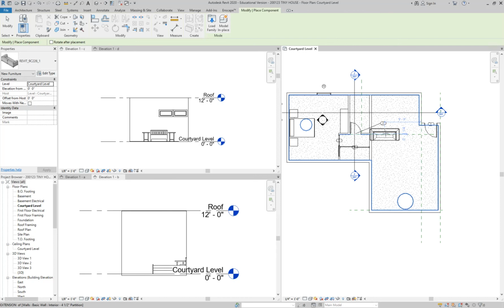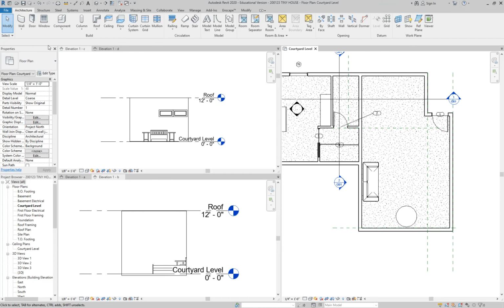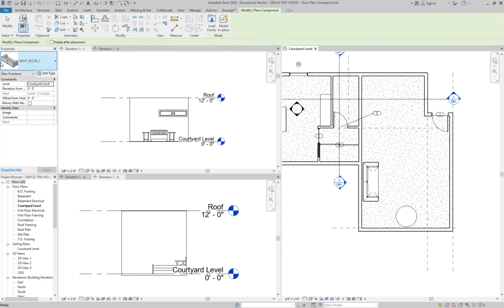I happen to be in my courtyard level, and Revit likes that. It can put it in a floor plan. If you are in a view where it can't put it in, what you can do is just hit exit. But if you go to architecture component, you should see that sofa waiting for you there.